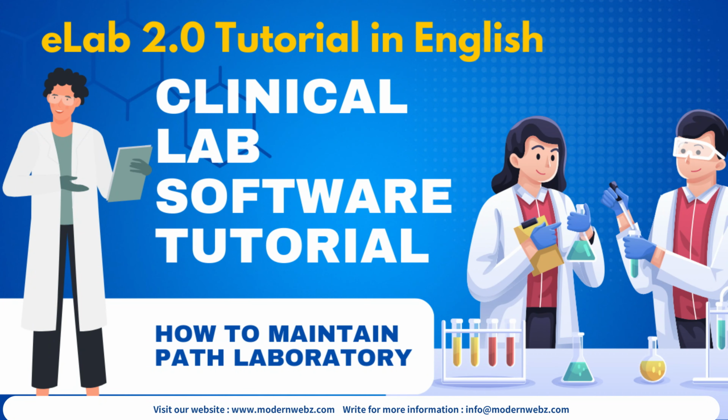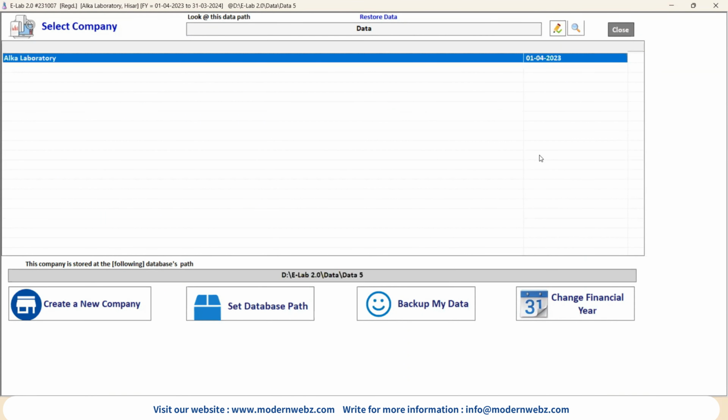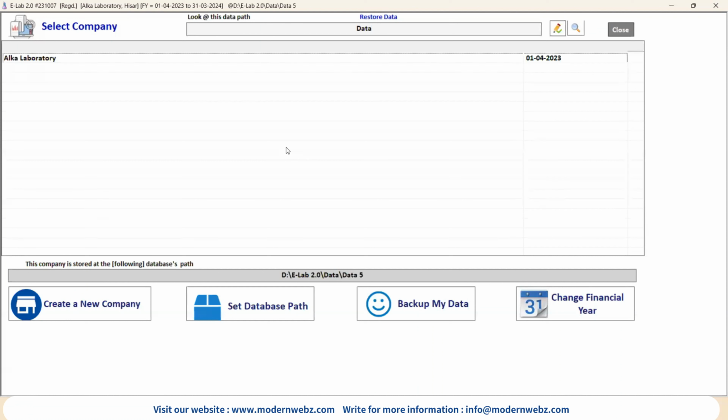Friends, in today's lecture, we'll discuss the next software, that is eLab software. This software is a laboratory software in which you can manage the records of patients, print accurate reports of the patient, and add the doctor's commission and doctor's details.